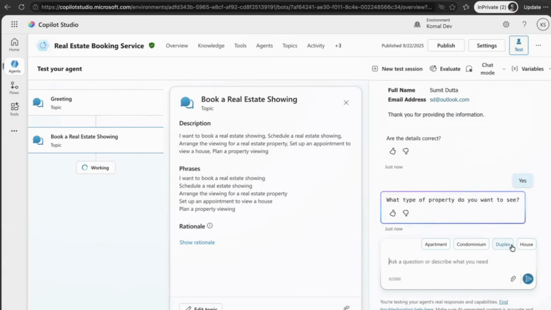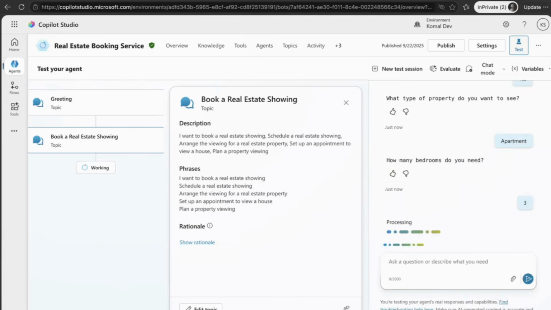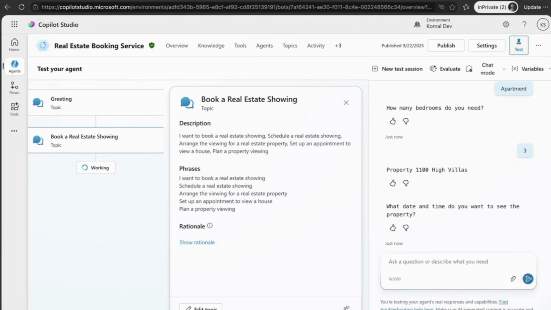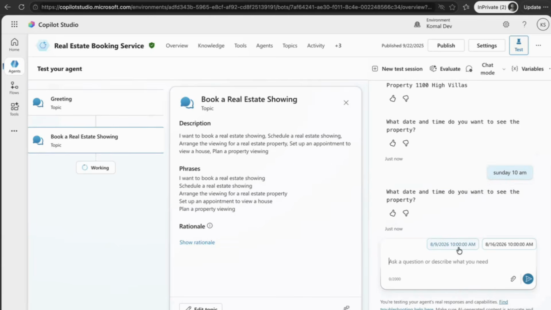Yes. What type of property do you want to see? I will say, okay, it's an apartment. How many bedrooms? 3. And this is the property available. So what date and time are you looking for? So I will say Sunday 10 a.m. And these are the options. So let's say I will say 16.